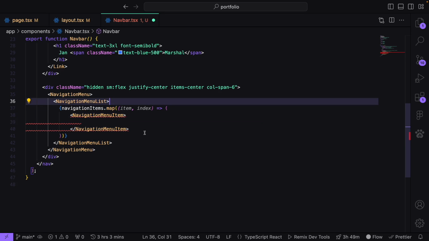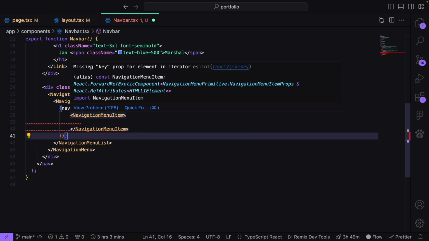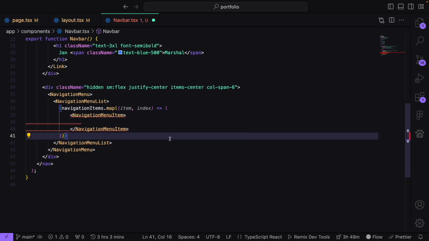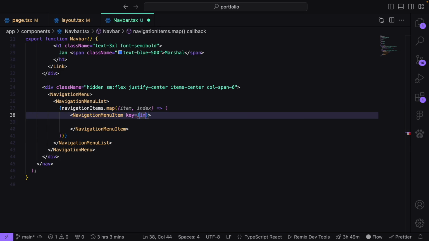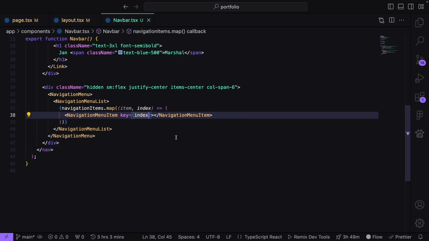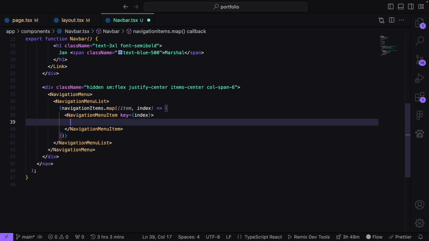Now you see we currently get an error, and right here it will tell me that I'm missing a key prop element in iterator. So if you use React, you have to actually always pass a key or a unique identifier as a key, so that React does not throw any hydration errors. So let me right here give it a key, and this will be index, and now I can save that. Okay, so now we can actually get started using that.